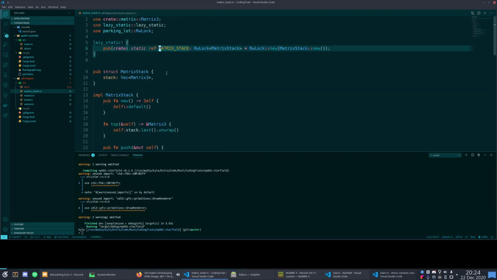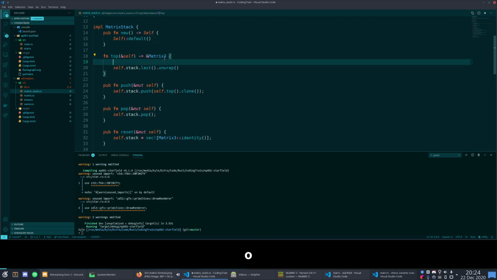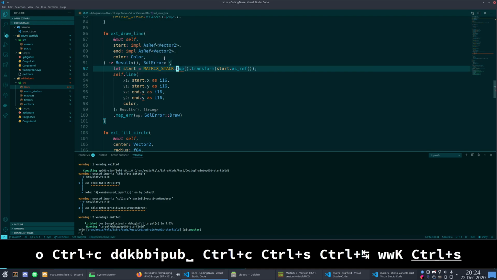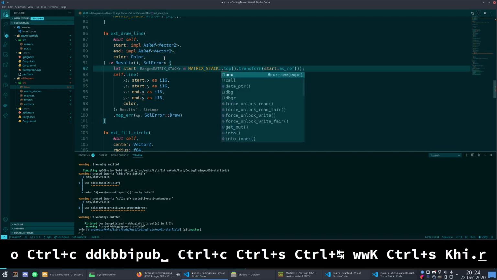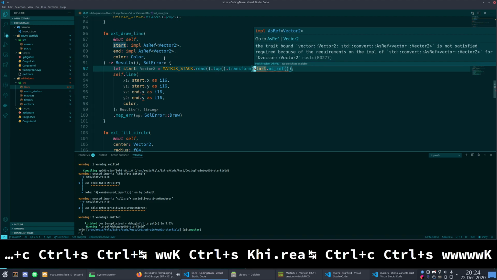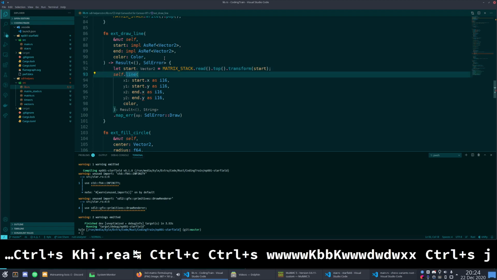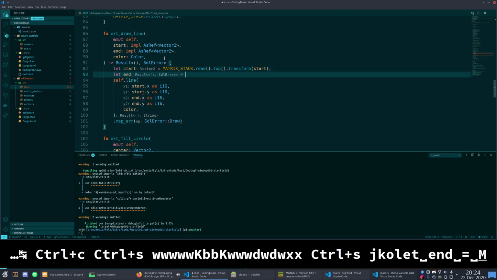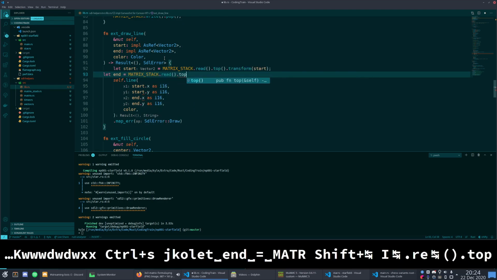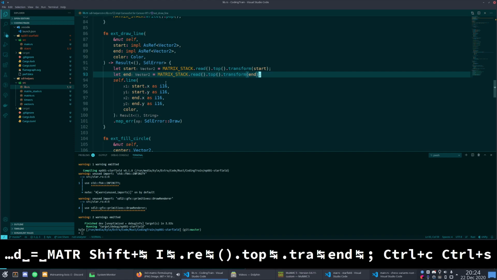Let's make the top function here public. No reason not to. Oh, this is read. Transform. Let's just pass start in like that. That looks like it works. End equals matrix stack read top transform end. Now we are transforming the points correctly.